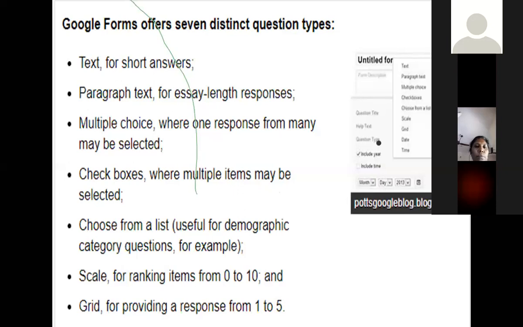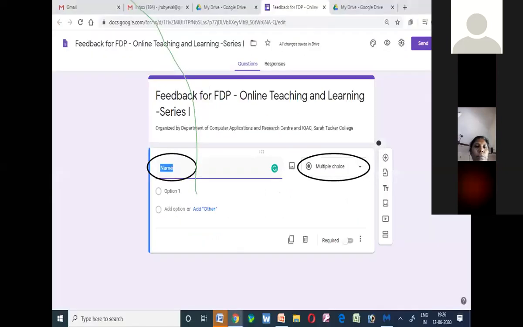One is short answer, another one is paragraph, or if you want to, you can go for multiple choice or checkbox, or a list if you want to create a list, or if you want to create a grid, you can create a grid question also. So you are able to create different types of questions.